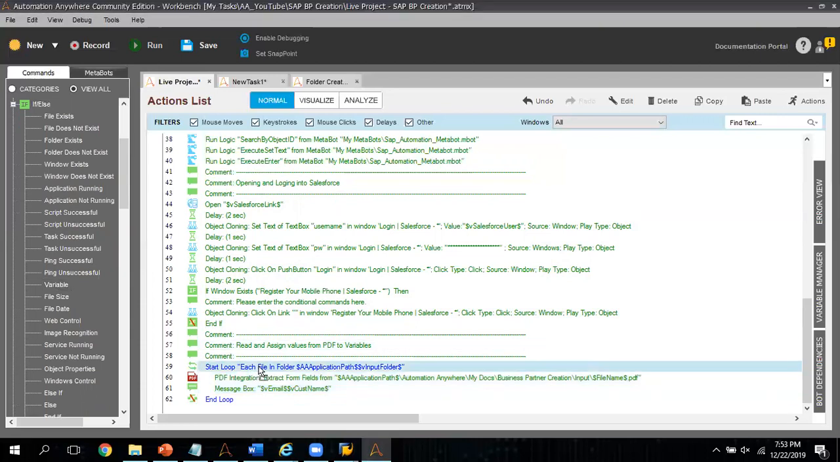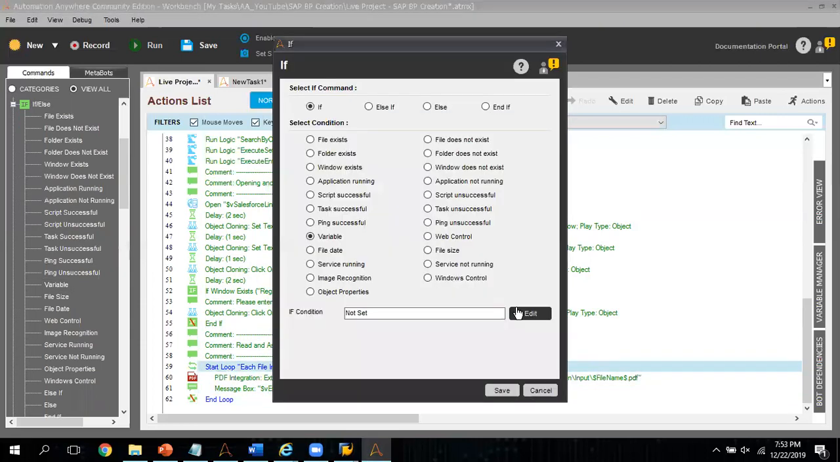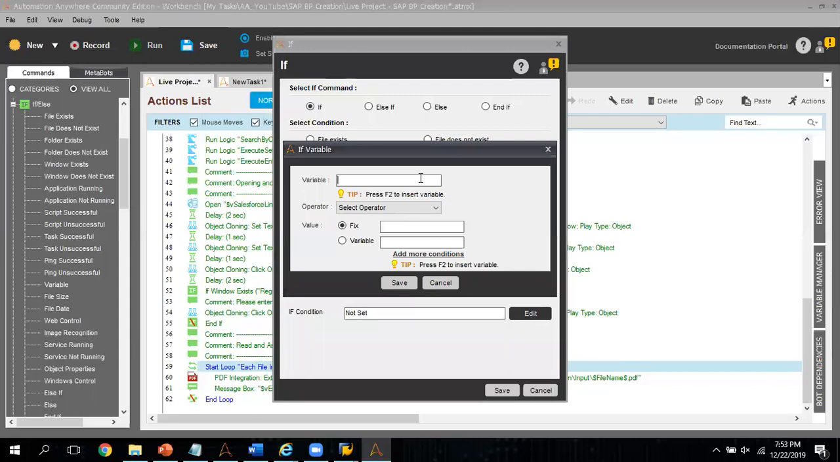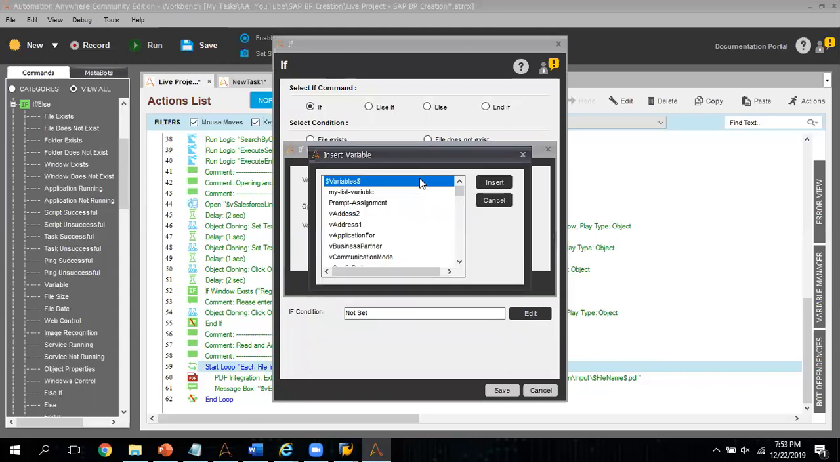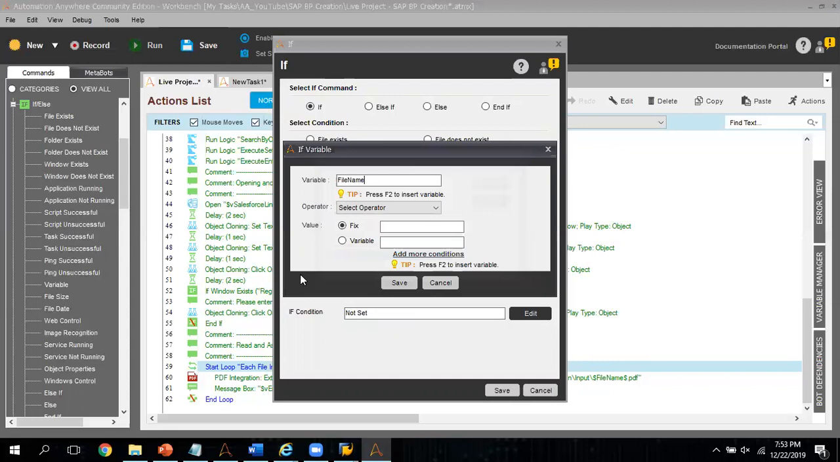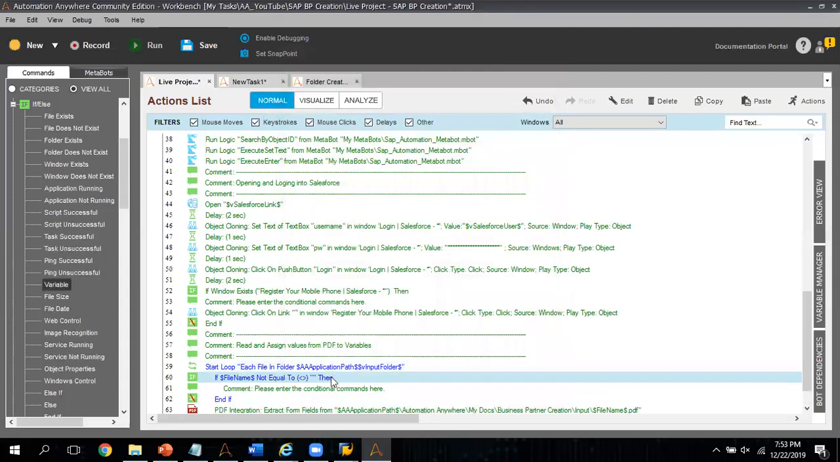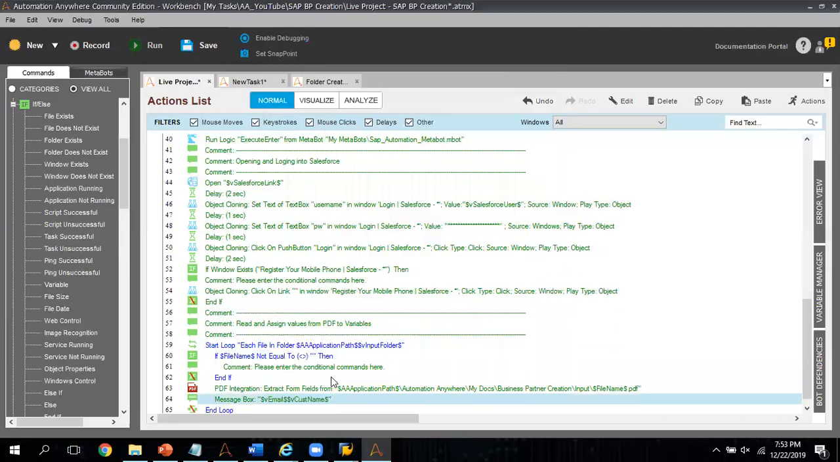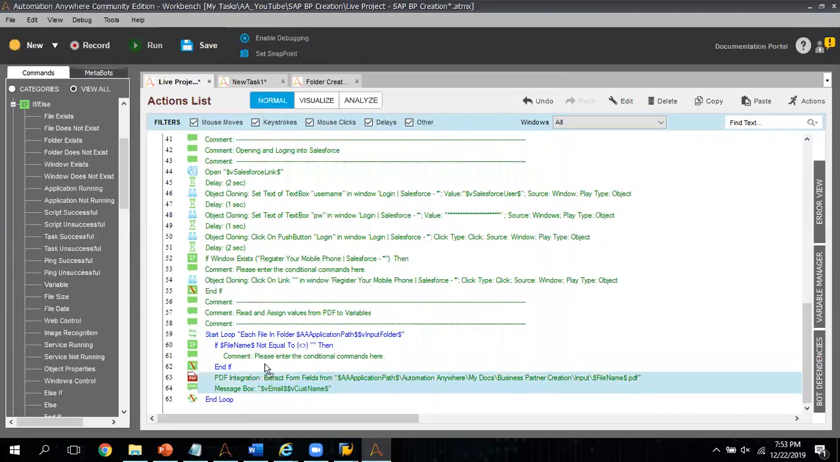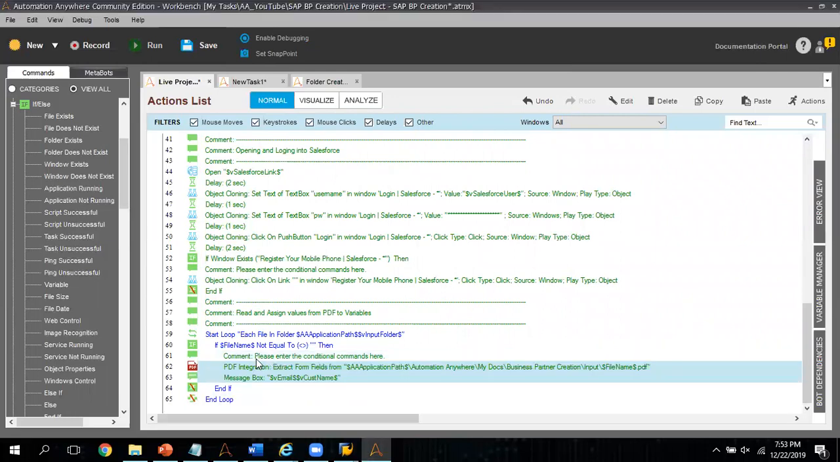And I will put a condition to do the check, right? So here I'm going to use file name. If there is no data, then file name will be blank, otherwise it has some value, right? So I'm going to use: if file name not equals to blank. It means if some file is there, then only my bot is going to read the value from this PDF, right? I'm going to place it here.